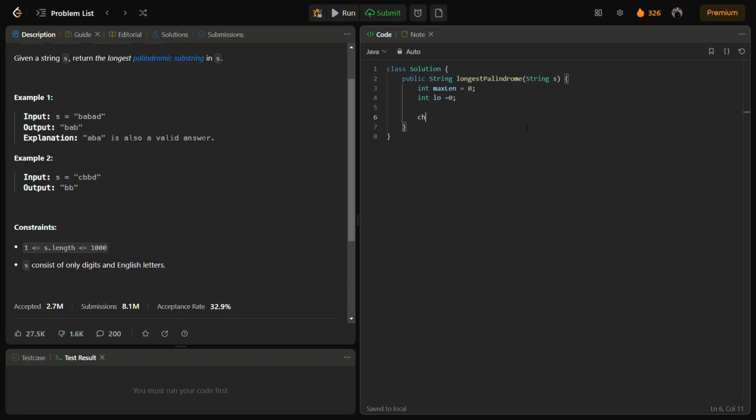Then we can take a char array to convert the s to a char array. This will help us in accessing the string. If length is less than 2, we will simply return s. This is for the cases where s is null, or that is actually not possible because the constraints are from 1 to 1000 for the length. So if a single character is given, we return the single character as it is.